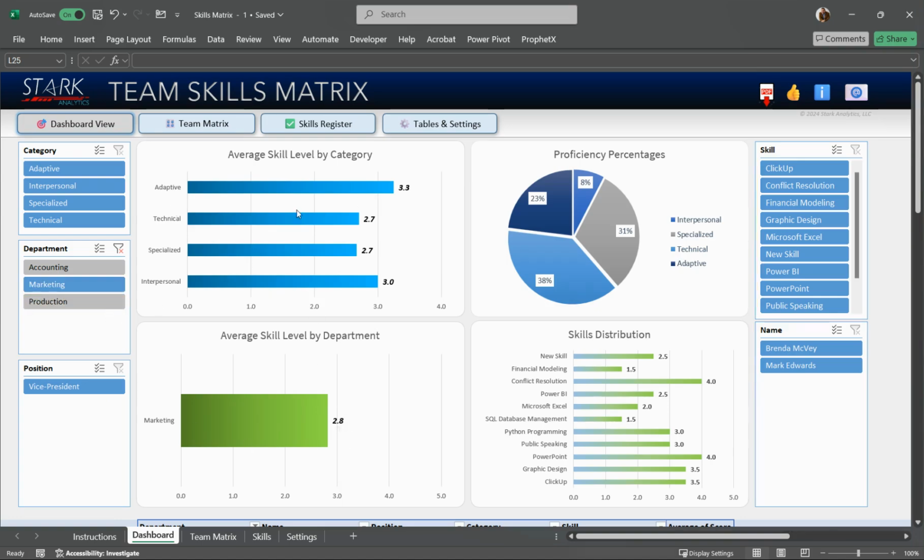We can see the distribution here across the different categories and the percentages and the exact distributions for each individual skill. So this is really helpful to be able to understand where your strengths and weaknesses are across these skills, and you can slice and dice by category, department, position, skill, or by individual.